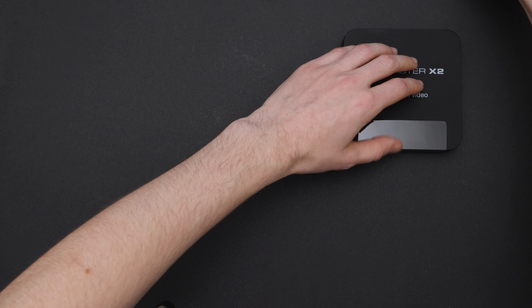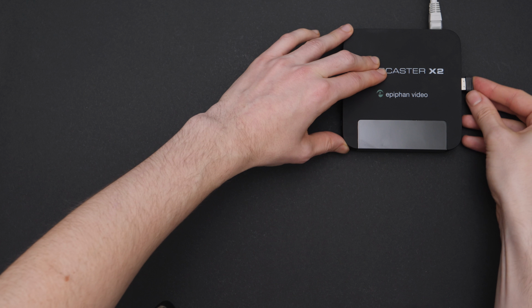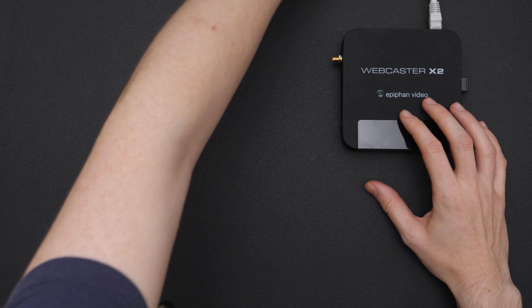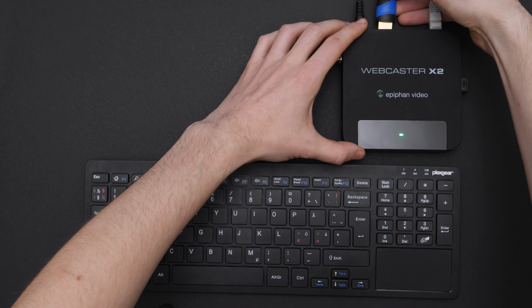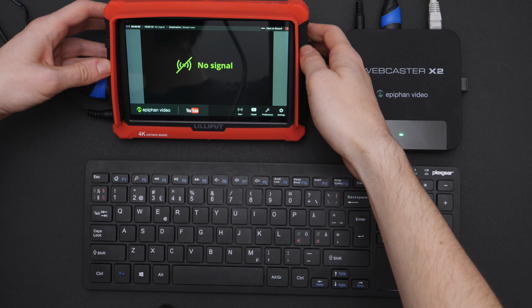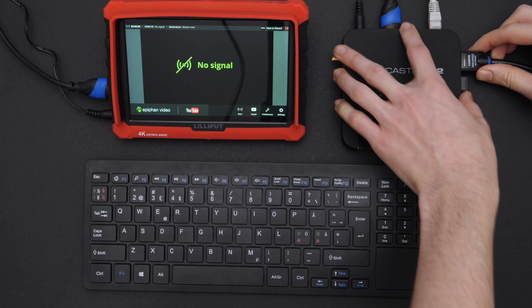So here's a quick look at how to set up the Webcaster X2 and get things going. To get started, you'll need to attach your network cable, a keyboard and mouse. In my case, I have a single dongle for both. Then I attach the power and let the device boot up. Next up, I can attach the HDMI out to a monitor and the HDMI in from my source, which in this case is just my camera. There's actually three different places you can live stream to: YouTube, Facebook, or AV Studio. But for this video, I'm just going to look at Facebook and YouTube.